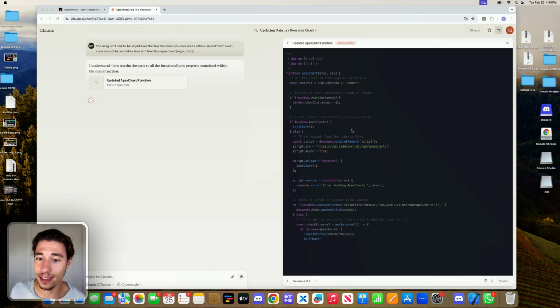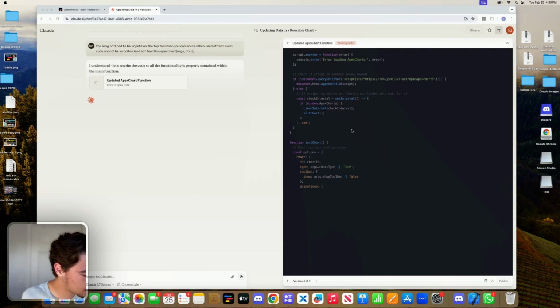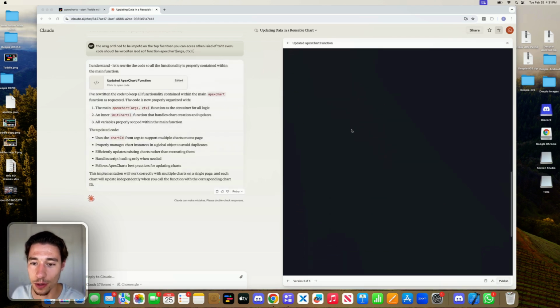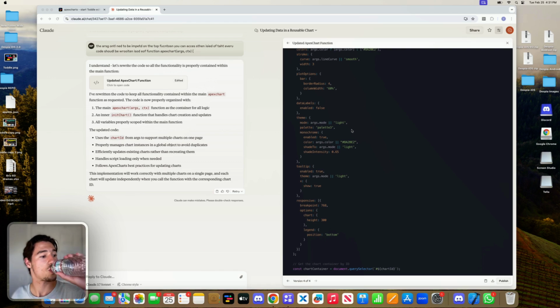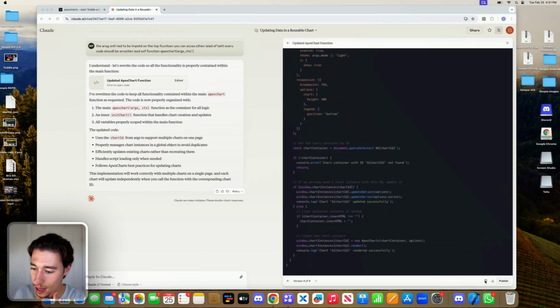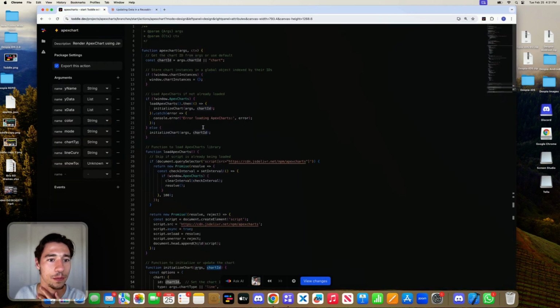We define the ID, we load the script using JavaScript. We check if the script is already being loaded, which is smart. It did add that, that makes sense. Now we'll wait a little bit and see what else it's going to do for us. So let's take a look. That looks smart. Let's paste that inside of Toddle.